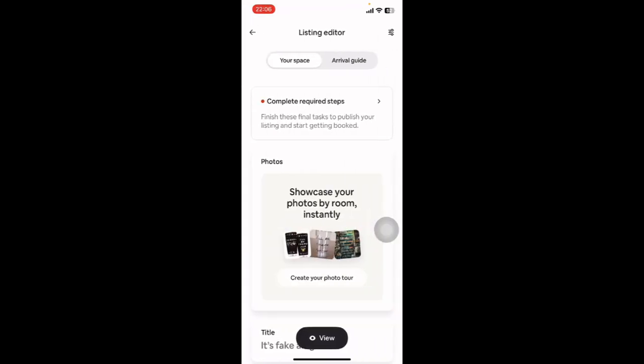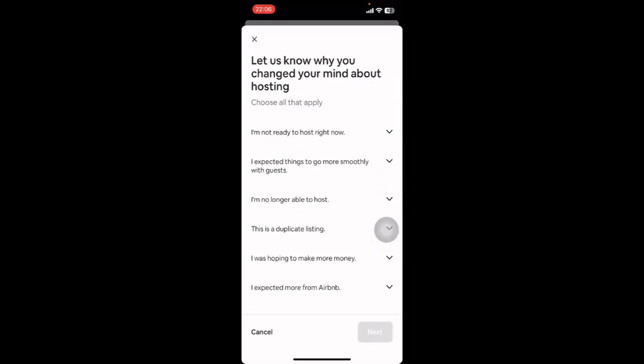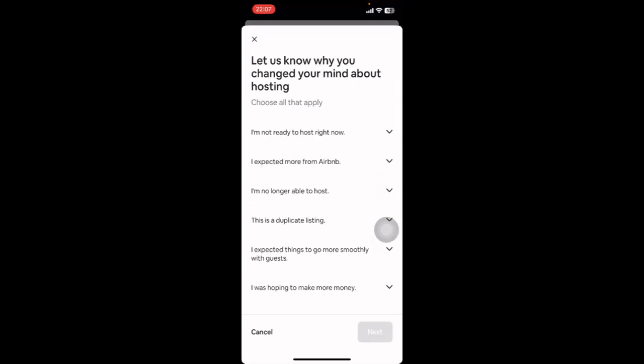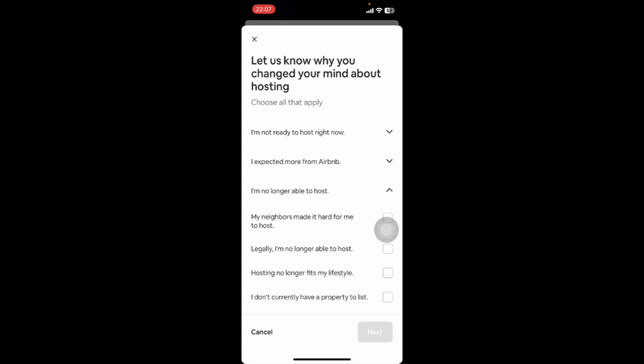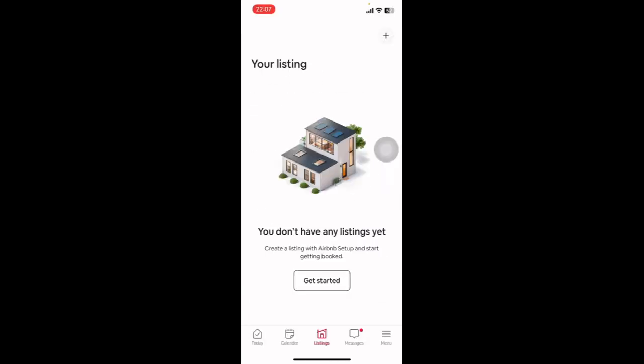Select the listing that you want to delete. Then on the top right corner you can see a menu option. Tap on it. Then at the end of the options there's a remove listing option. Tap on it. Now on your screen you can see various options of reasons why you want to delete your listing. Select one of them, tick the box right next to the reason and tap on next. Now tap on yes, remove, and there you go, your listing is successfully deleted.